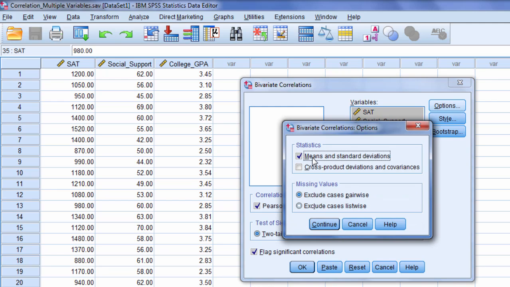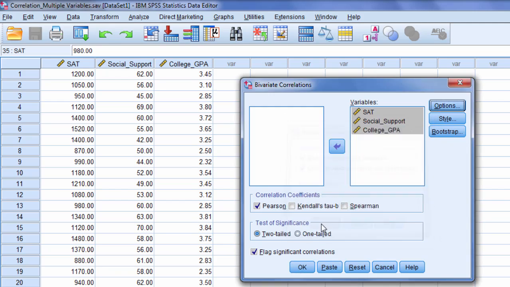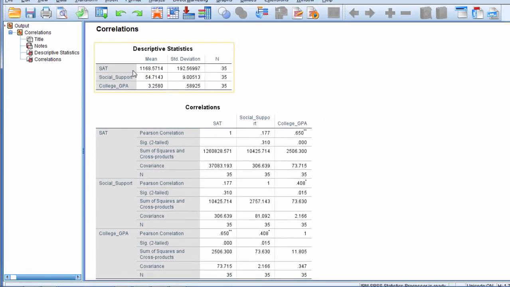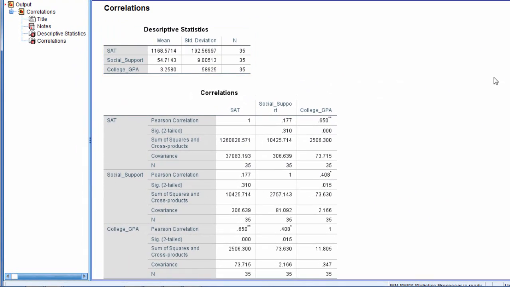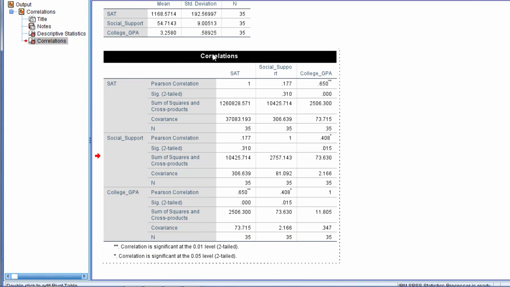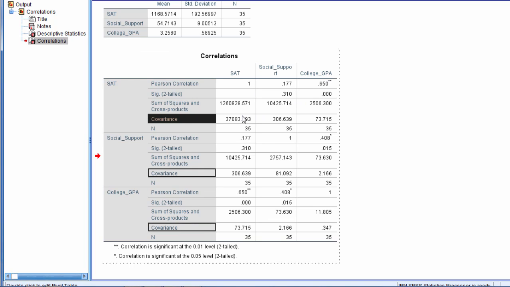And then here I'm going to go ahead and select means and standard deviations and cross product deviations, and notice this here, covariances. So this is where the covariances will come out, by selecting this option. Go ahead and click Continue, and then OK. And here we get our means and standard deviations, and then in this next table, it says correlations because we ran the correlation procedure, but notice here, covariance.